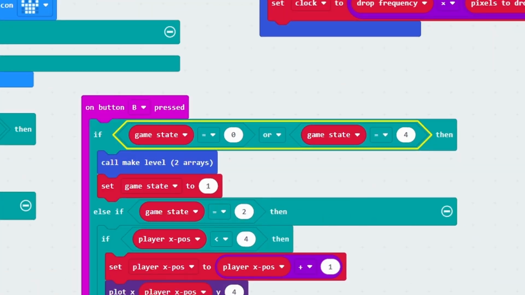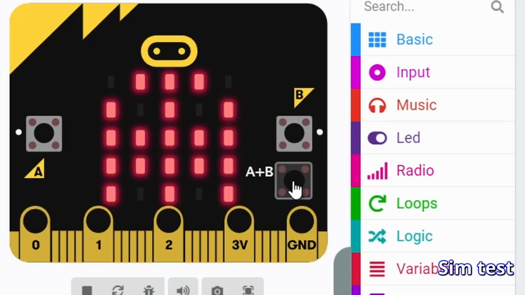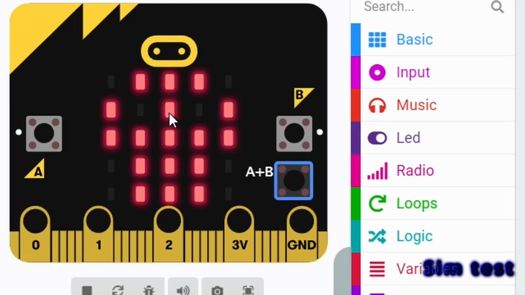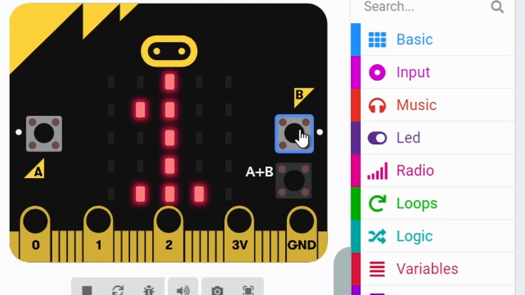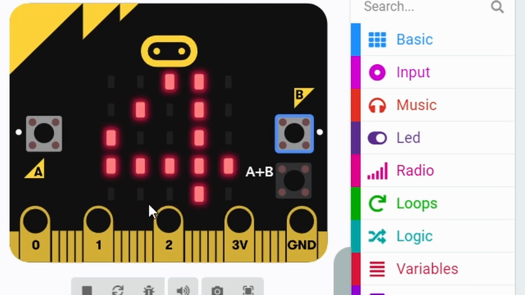There we go. The simulator has given us an A and B button. If we press that, then you see we get the skull, and then if we press A or B, it should start the game. Level 1, and this is crazy mode. Oh, that is definitely faster. Okay, so I died on level 1. We can download this and give it a shot on the actual microbit.